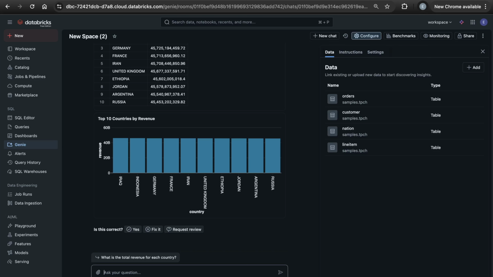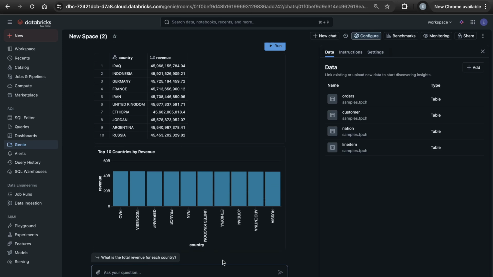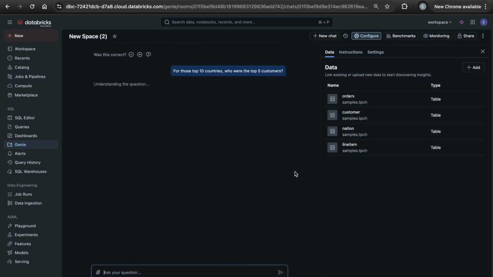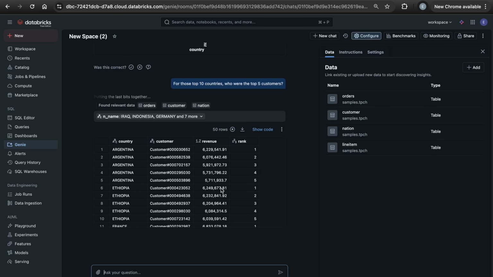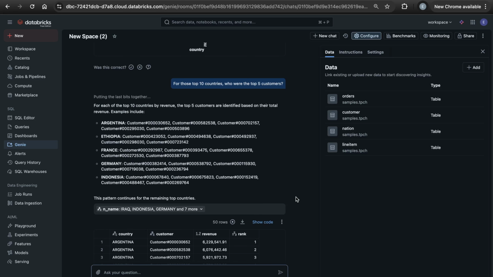All right, so let's see one more thing. Maybe for these top 10 countries, who are the top customers? Or top 5 customers. I just want to do this so that we can see the complexity of the SQL that Genie can produce. It's actually pretty nice. You can use Genie as a self-service analytics tool for an end user, but you can also use it as a SQL productivity tool.